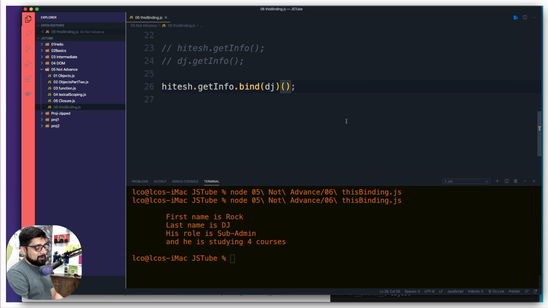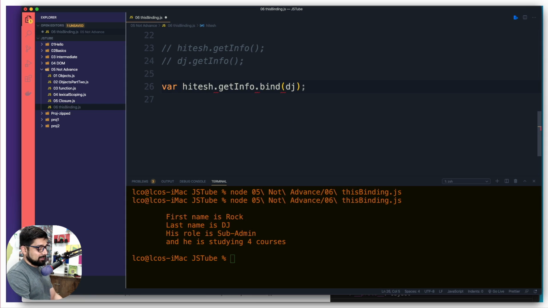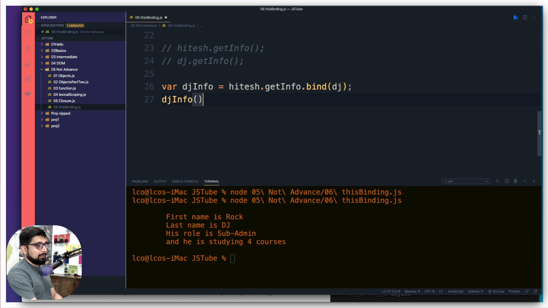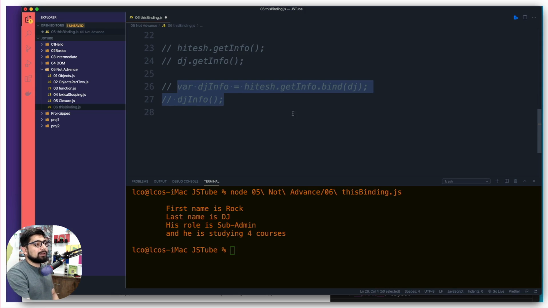But in case you don't want to run it like this, you can actually store the reference, and we're going to call this one as DJ info, not Indo, info. And later on, I can say DJ info and run this. Again, both are almost exactly like the same code. At first, I was just running it directly, but here I'm storing a reference. Now, just remember one thing, bind always gives you a reference back and you have to run that reference.